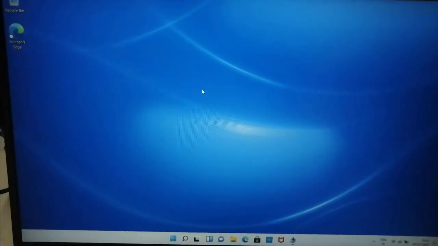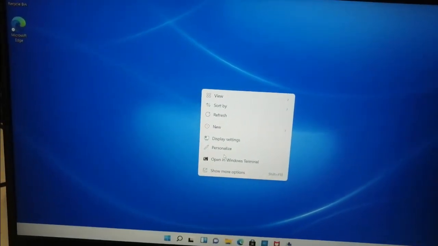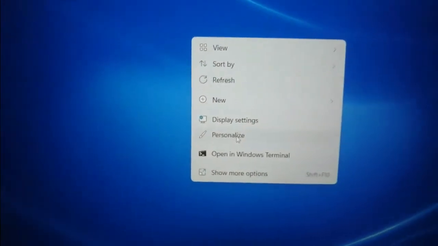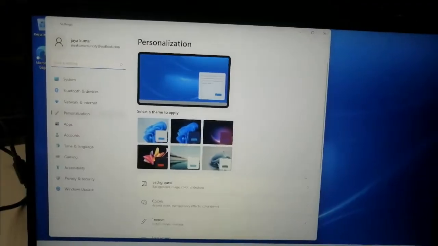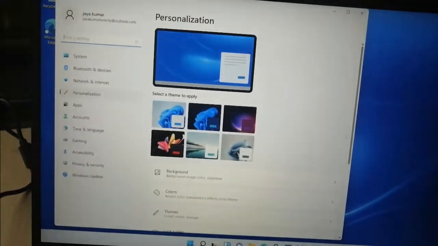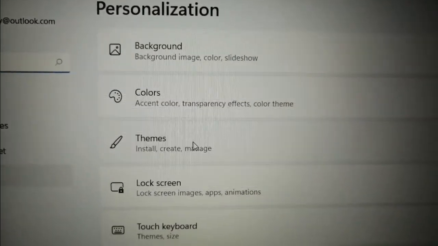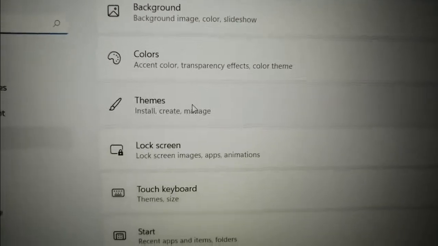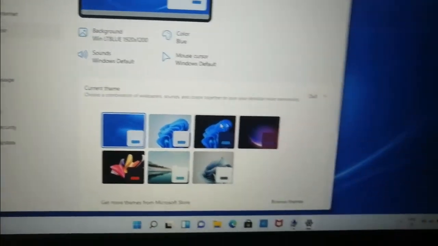Now right-click on the empty space on the desktop and go to Personalize. Then here, in the drop down, you can see the Themes. Please click on the Themes, then scroll down.